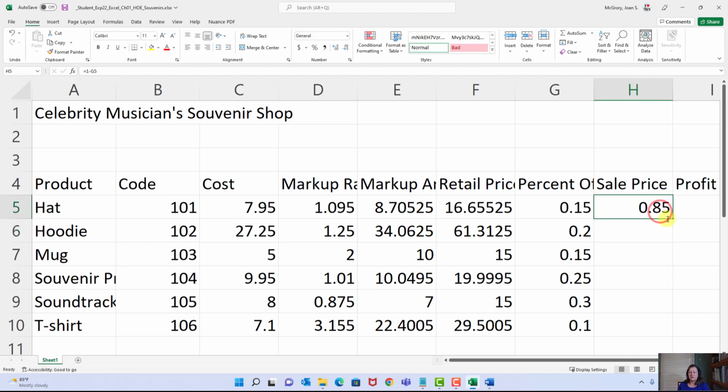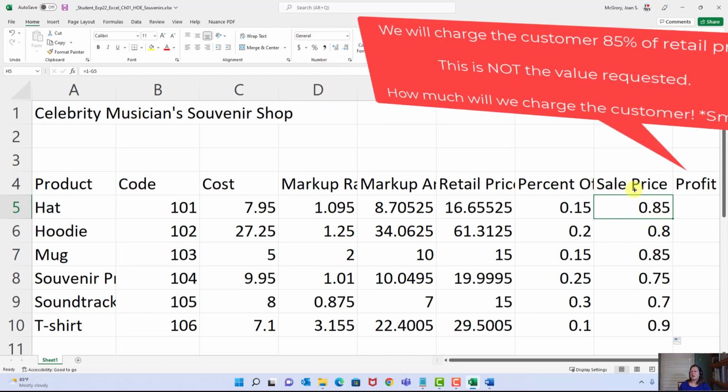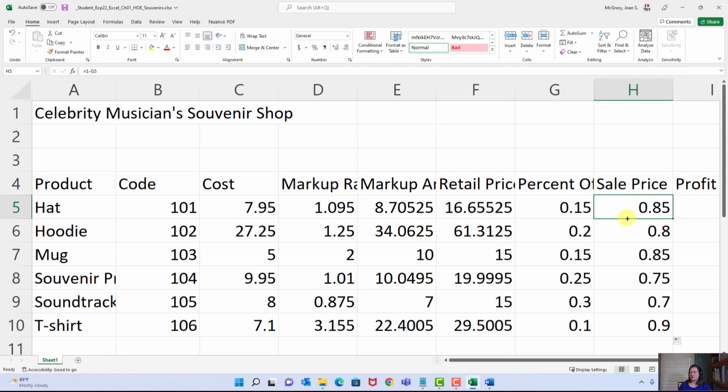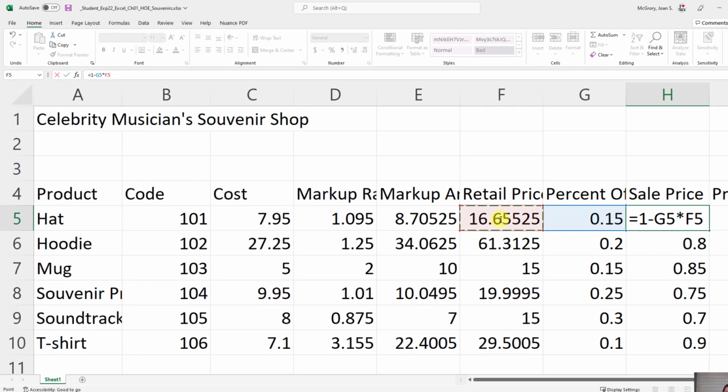Now, if I selected this, I could copy this down. There's my powerful black plus sign, drag it down, and there's 80% off. This checks out, right? Except that's not what they asked me for. So I'm going to go back to the very first formula, and I want to fix it to be the sale price. When I select H5, I'm going to go back to my formula, and I want to multiply by the retail price, presumably 85% of the retail price. See what I did there?